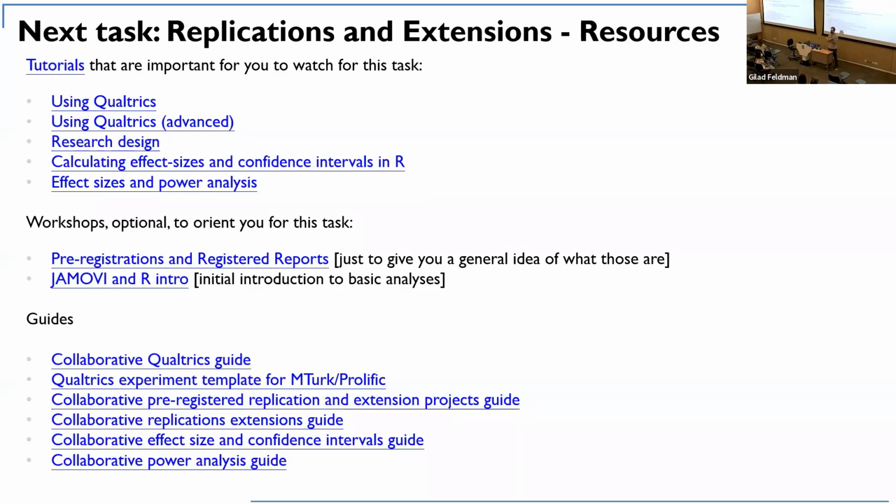And then after part 2, you'll have a chance to get some feedback from us and do a revision. And the end of the revision is middle of December. So basically from now until middle of December, you'll have a chance to work, improve, get feedback, slowly build it to the point where you'll do a full replication and extension registered report, stage 1.